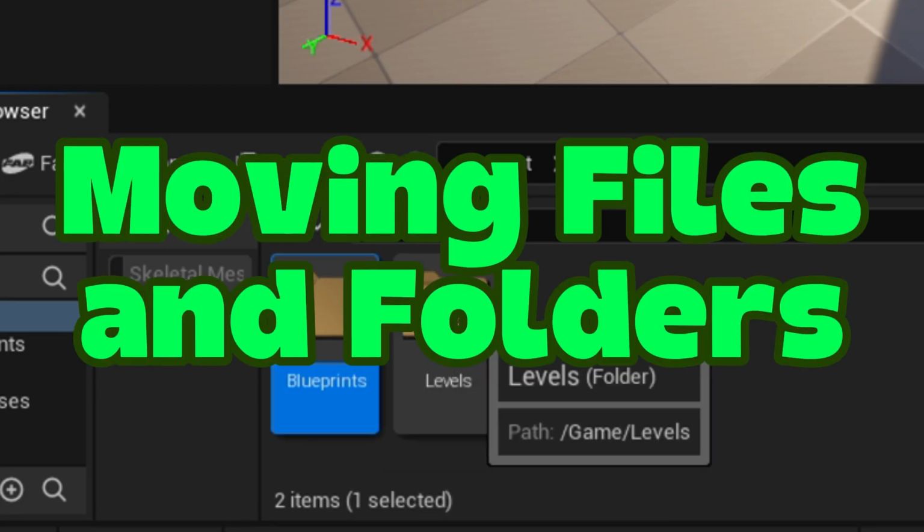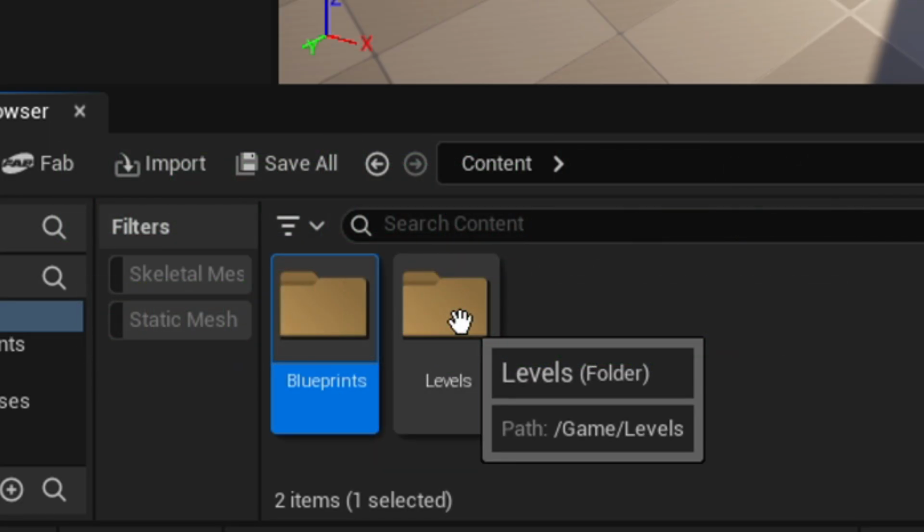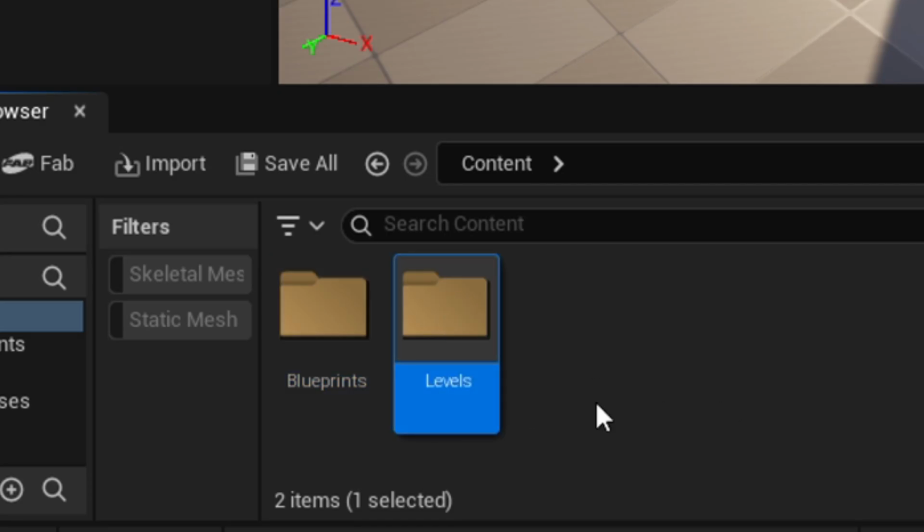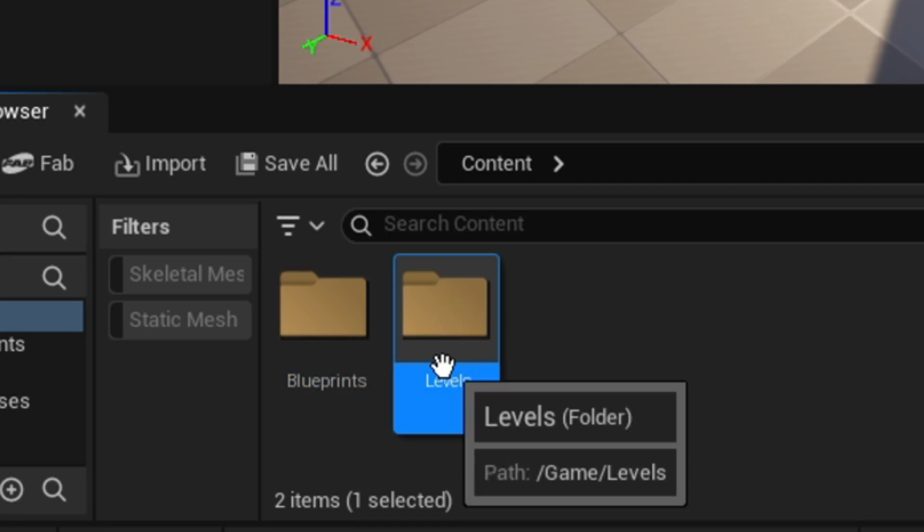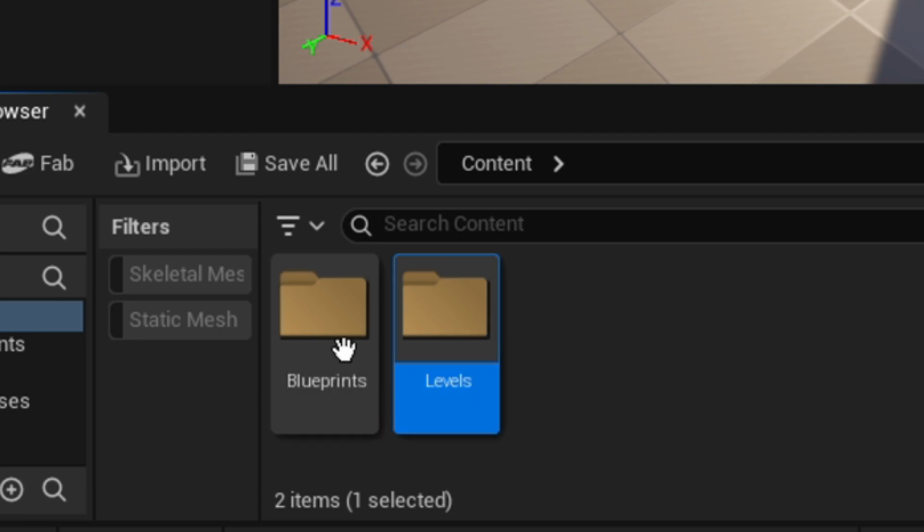To move things, the best way is dragging and dropping. Click on this levels folder, and let's say, how do you move the levels folder to blueprints?